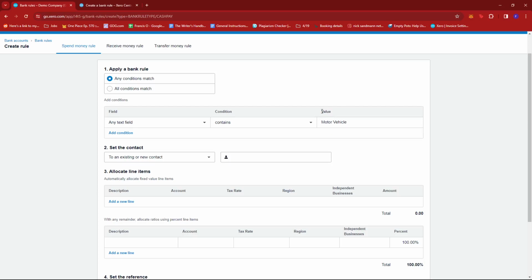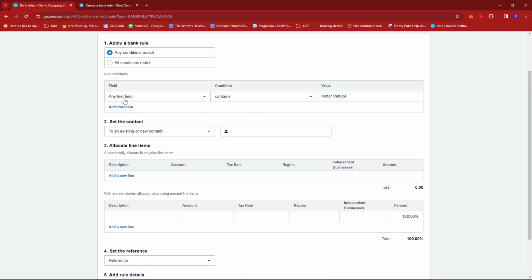So motor vehicle is our value, and value for this instance is similar to a keyword, in which if Xero detects this keyword in a specific transaction, then the bank rule will be applied depending on the conditions that we've set. So for example, right now under field, we have any text field. So this would mean that if the value motor vehicle is contained in any of the text fields in a particular transaction, then the bank rule will be applied.